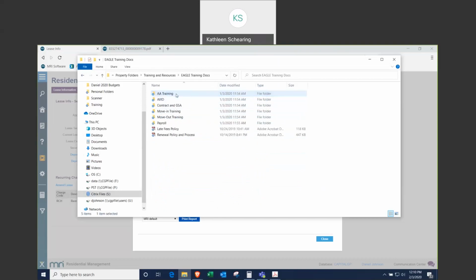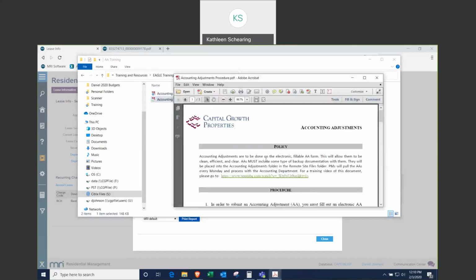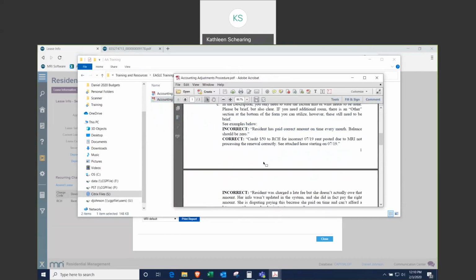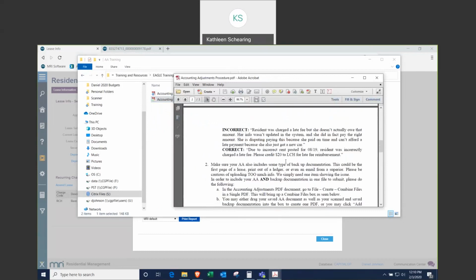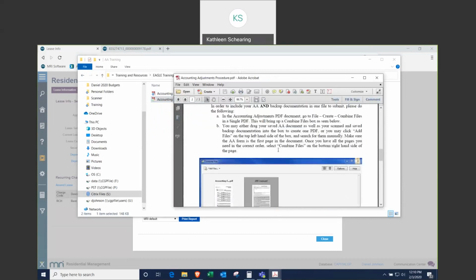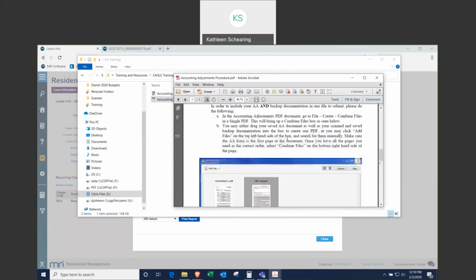So in your Eagle training docs, we have the AA training and the accounting procedure. This is what I'm going over today. This is actually correct. So if you want to go through this, you can take a look, and this is the process in Adobe that you're going to need to do that I'm about to go over. So this is finally correct now that we have Adobe updated.